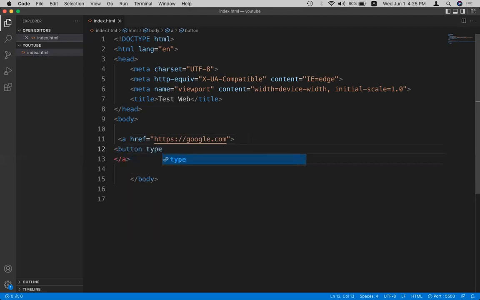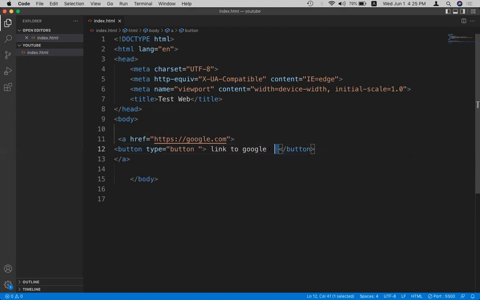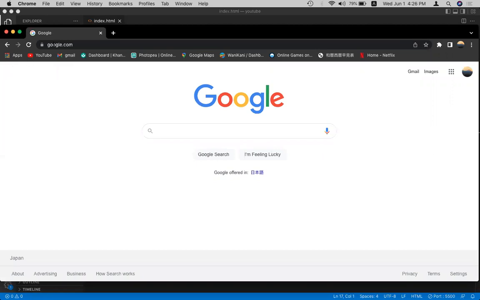button type equals button, and set the name to link to Google. Okay, we do that, and then we run this again. See, now a new button comes up, and it says link to Google. If we were to press this button, it would take us to google.com. As you can see up in the top, in the search bar, it says google.com.